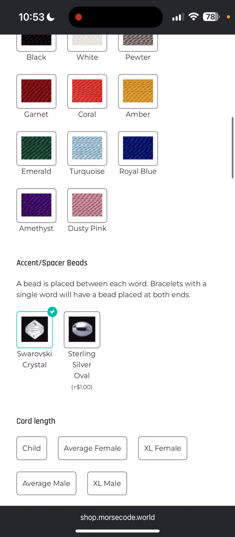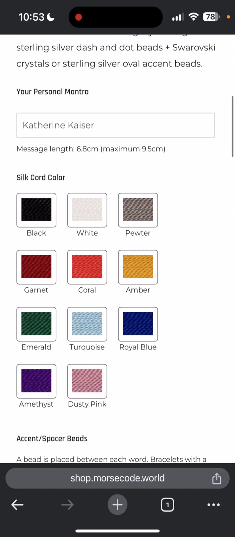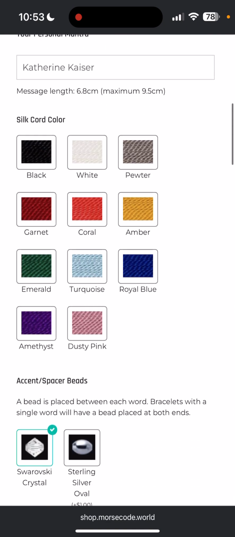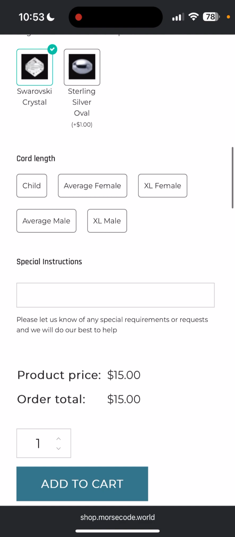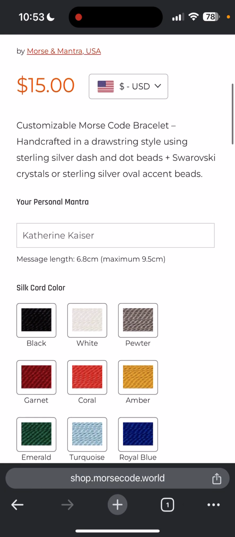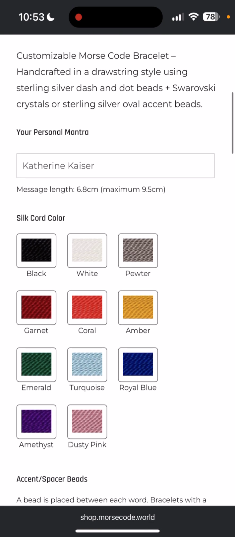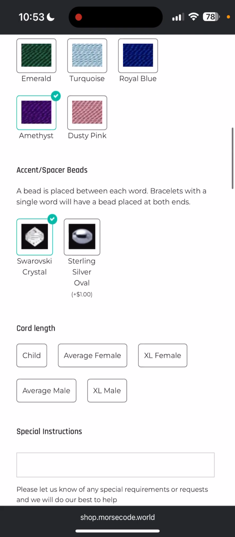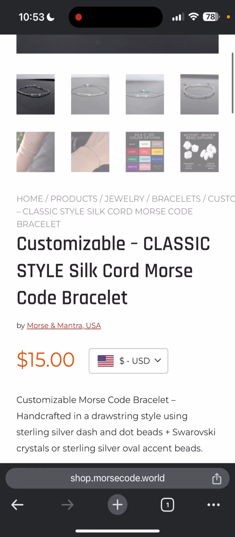For color, the color of the silk cord, which is usually what a friendship bracelet or a charm bracelet is made of. So for example, I'm just going to choose amethyst, which is like a dark purple.